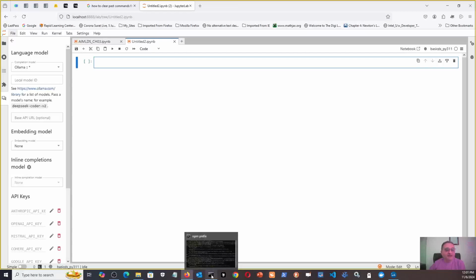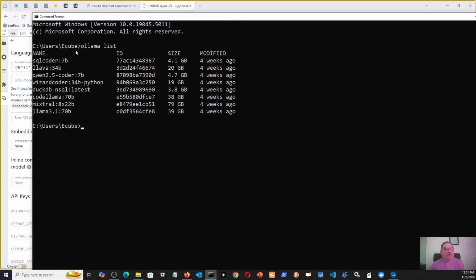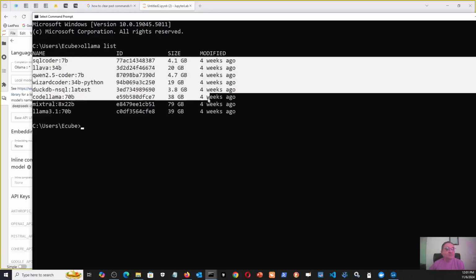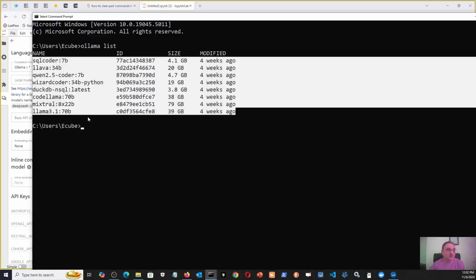For example, if I open my command prompt and write here "ollama list", you can see these many different models installed on my PC. You can see their sizes, 39 GB, 79 GB, because I have a PC with around 24 GB of RAM and two NVIDIA A1000 Ampere GPUs. It has a large hard disk, and that's why I can afford to use my own large language models, and these are all open source.